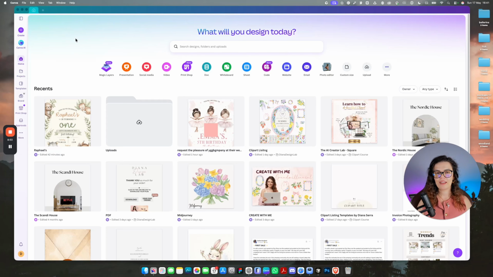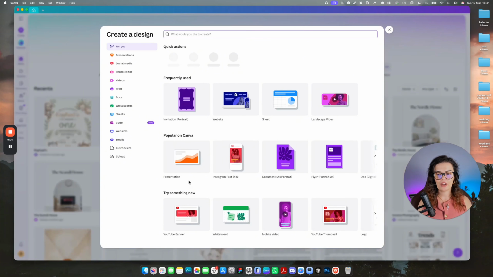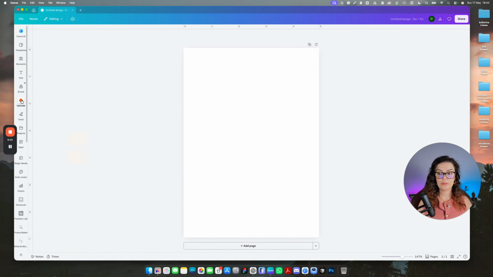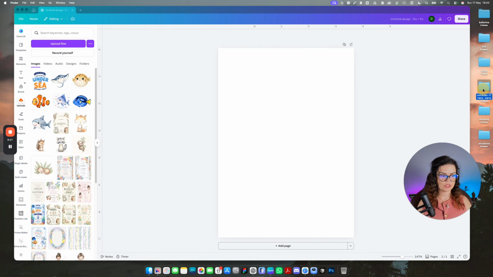So now inside Canva, I will show you what you could do if your Clipart comes out wrong or even if you want to sell the invites. First we're going to create a 5:7 size. Let's put custom size and put the 5:7 option. Next, we're going to upload all the invites that we just did.